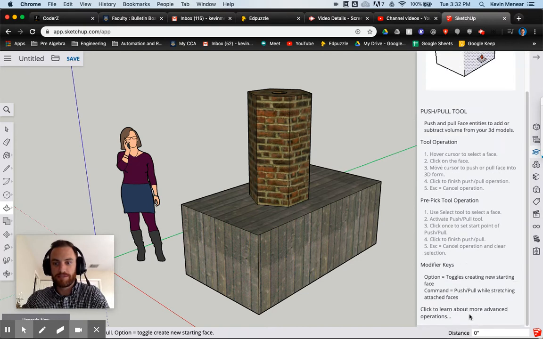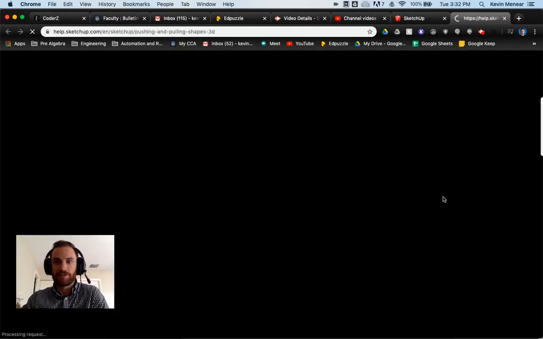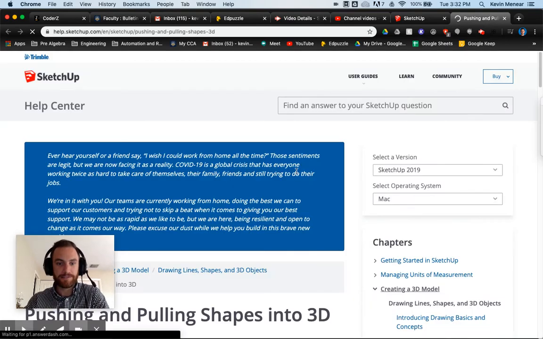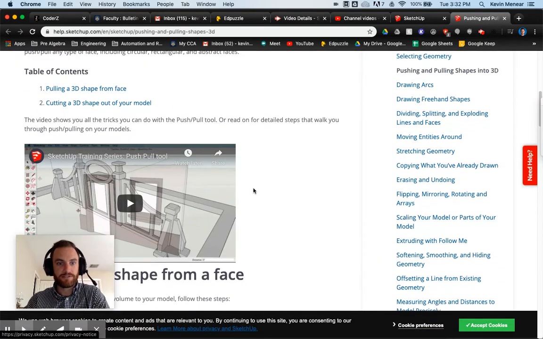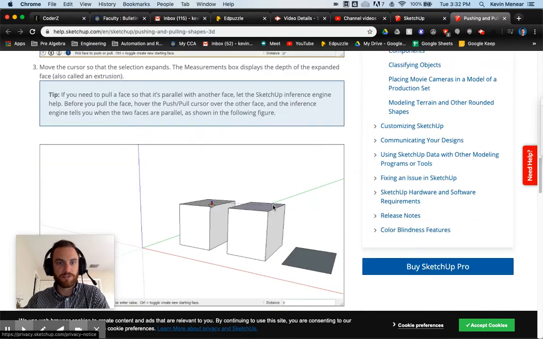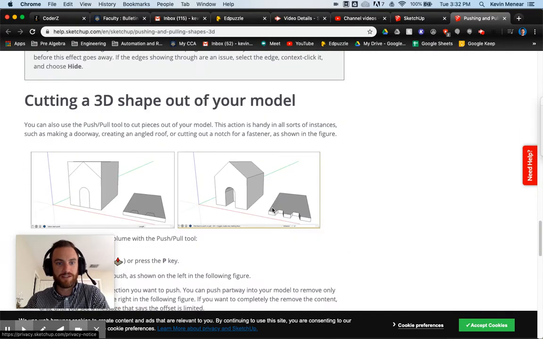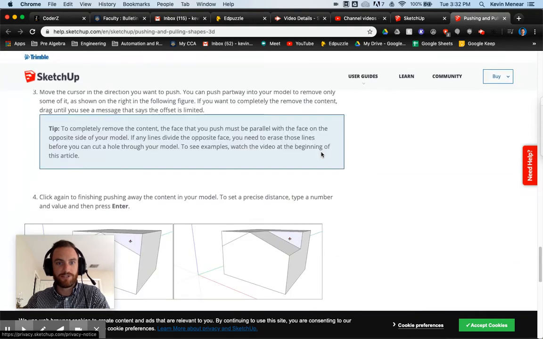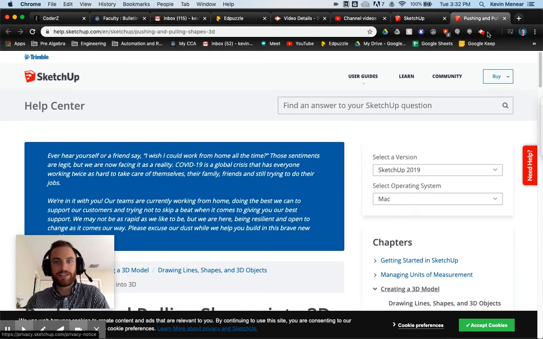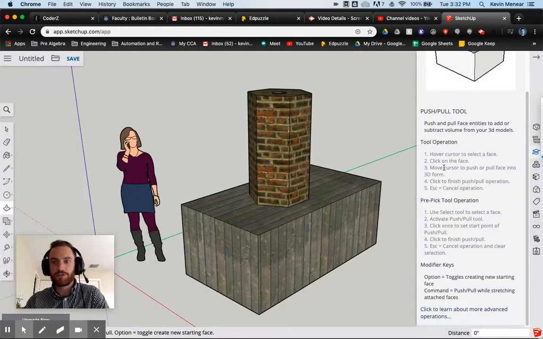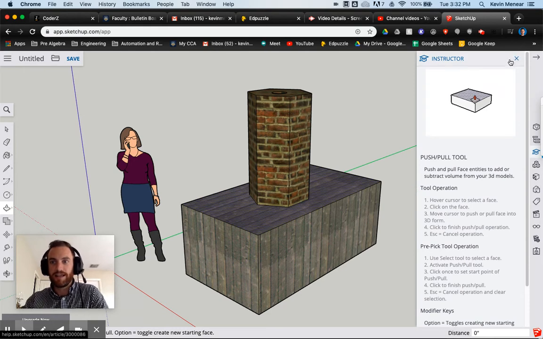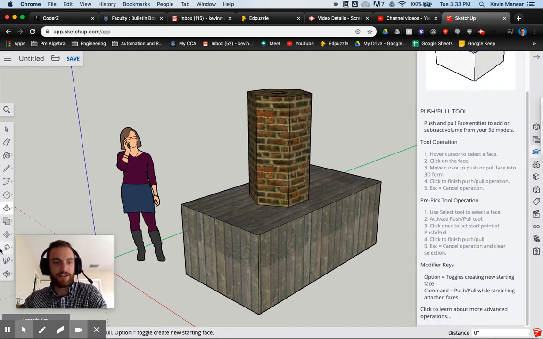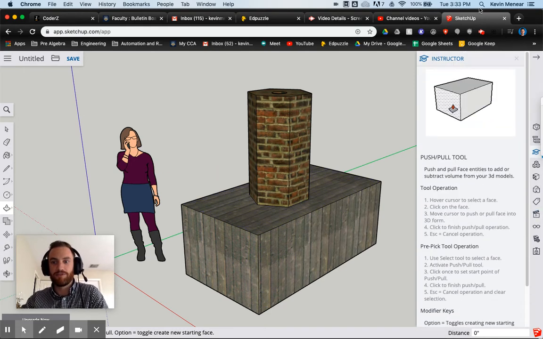Okay, you know what it is, but what about more advanced operations with push-pull tool? Well, you go ahead and click that link and scroll down. Video shows you tips and tricks, pulling a 3D shape from a face. Okay, cutting a 3D shape out of your model. Okay, and interesting, cool. So that's just a quick walkthrough of the instructor tool and how to use it. I think it's really awesome that every single tool has its own thing and then more advanced operations so you can learn about what you are interested in.